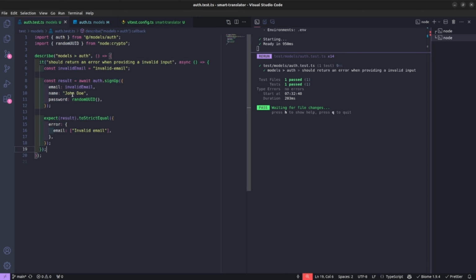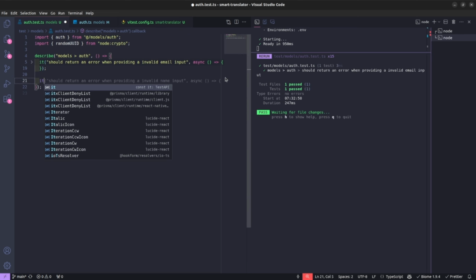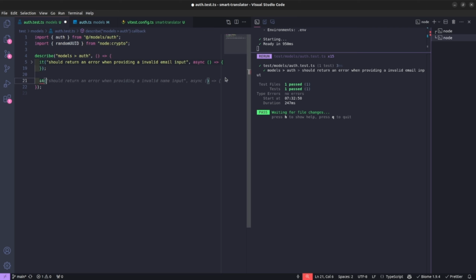Just one use case, send an invalid email input. And now let's do the success use case. It should return a message. It should return a successful message.